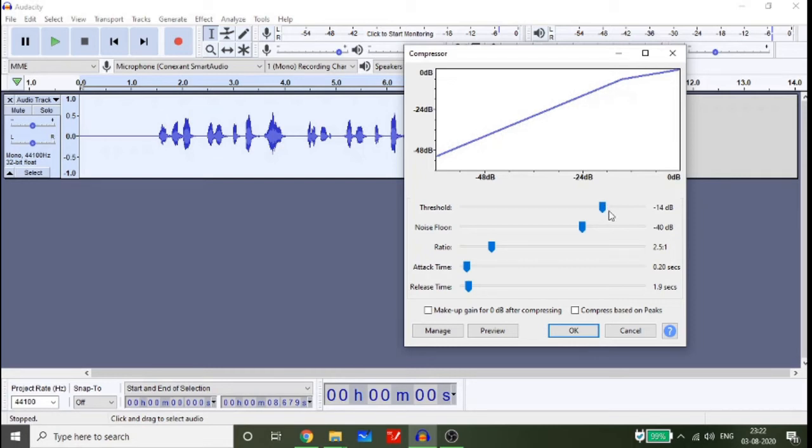That's my personal opinion. And just keep in mind that as you move this cursor to the left, the unwanted noise in the audio will be enhanced. So make sure to keep this somewhere between minus 18 and minus 12 decibel. I kept it at minus 14. Set the noise floor approximately between minus 40 decibel and minus 50 decibel. That will work fine for almost all audios.